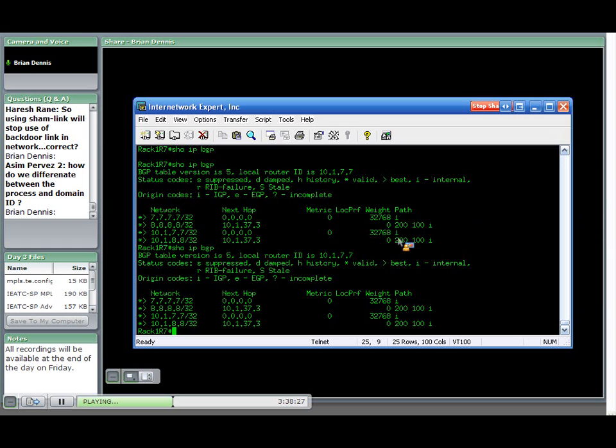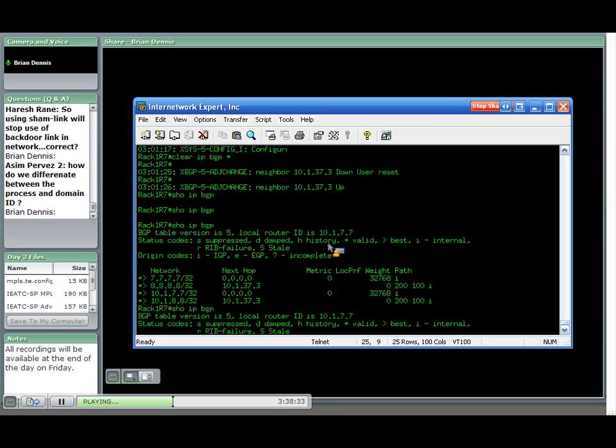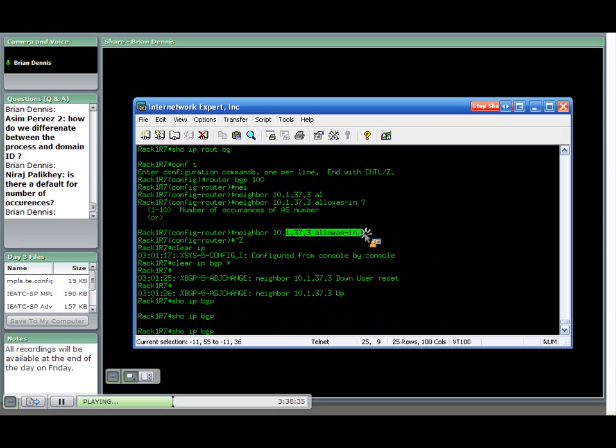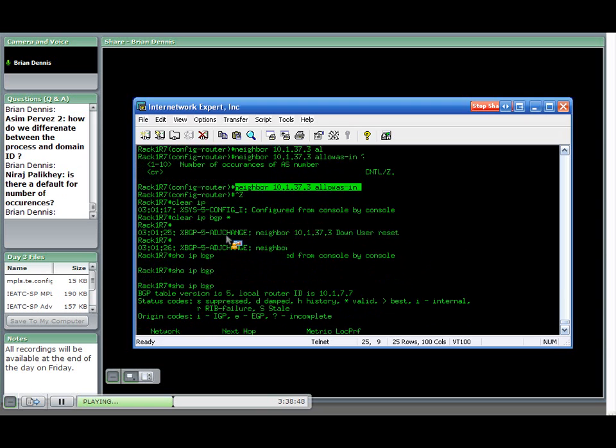Someone asked a question, what's the default number of occurrences when you had that command? I didn't specify it, so it's not going to count. I'm not going to count how many occurrences that I want in it. I don't take that into consideration.